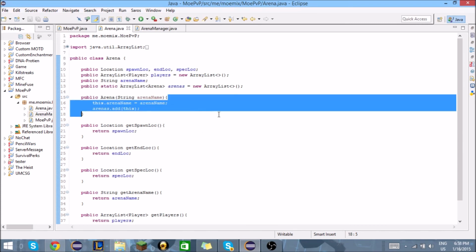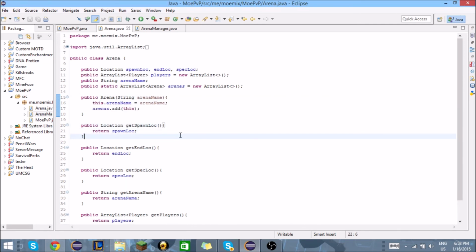Oh yeah, don't forget to Control S to save everything that you do, because Eclipse can be crazy sometimes. Eclipse would randomly close on you and not save your work, and I don't like that. So Control S will save everything for you.